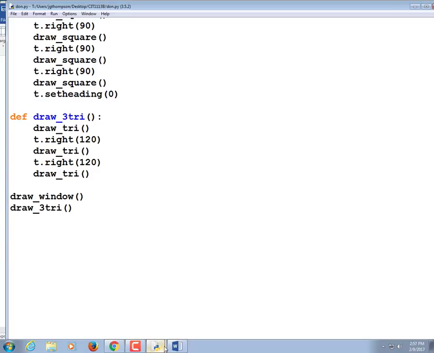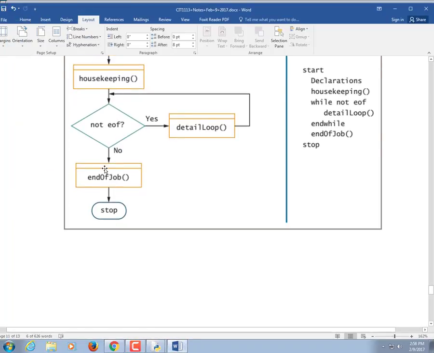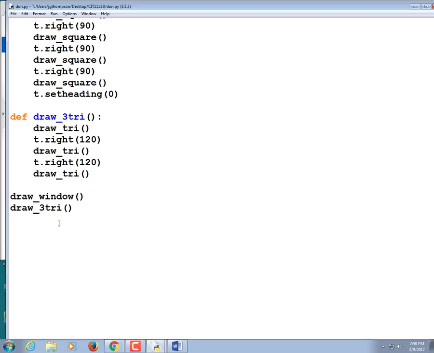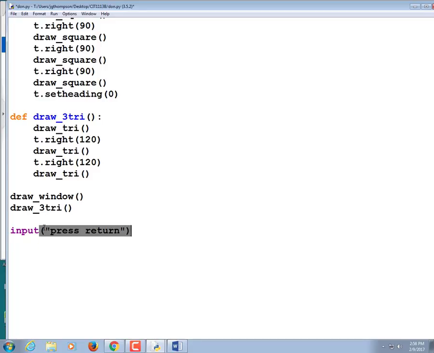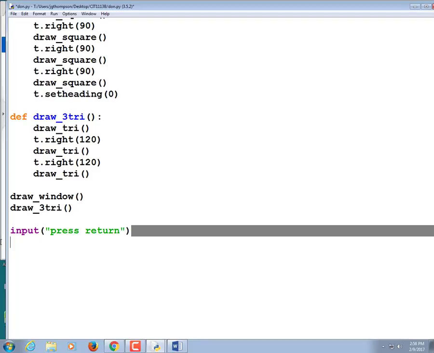This one didn't have any cleanup. We didn't have to clean up our party. So if we followed this pattern, end of job, there was nothing to do there. What you might want to do on your normal programs is add a final input statement that says press return. Don't do it for this one. But if you double click on a PY script in a folder, it usually runs it, and then it closes the window before you get to see the results. This would stop it from doing that.